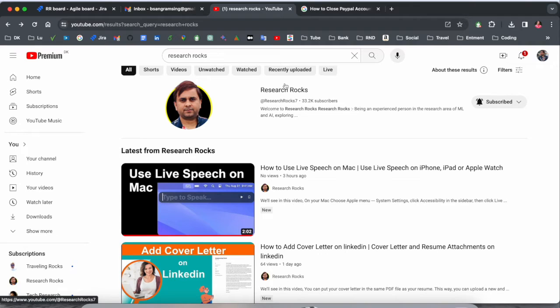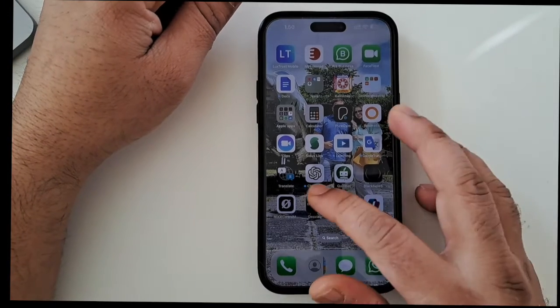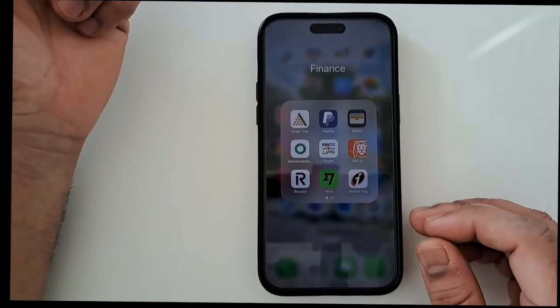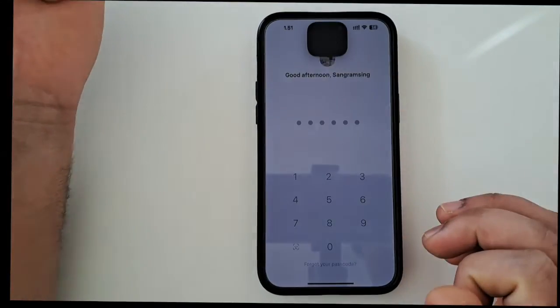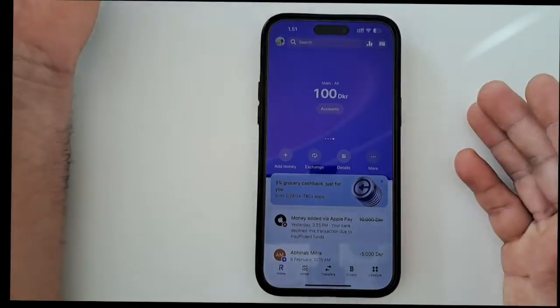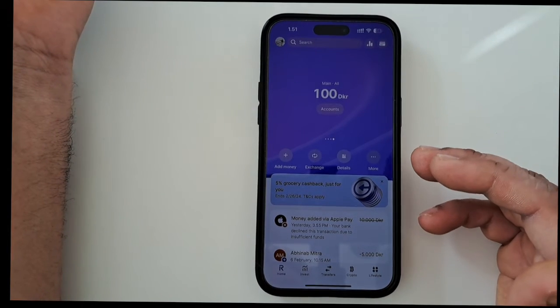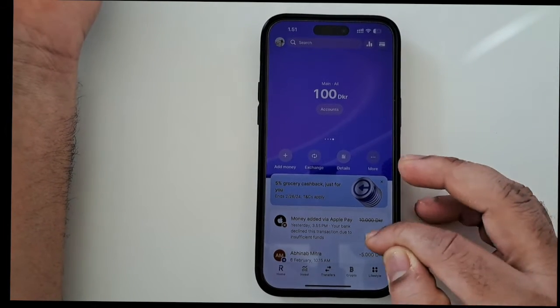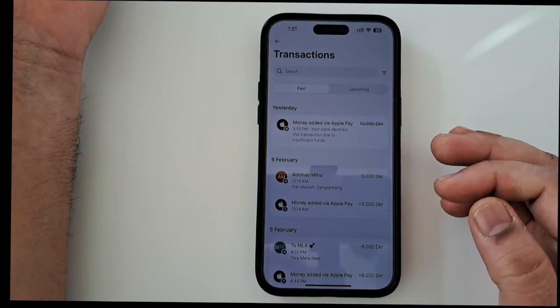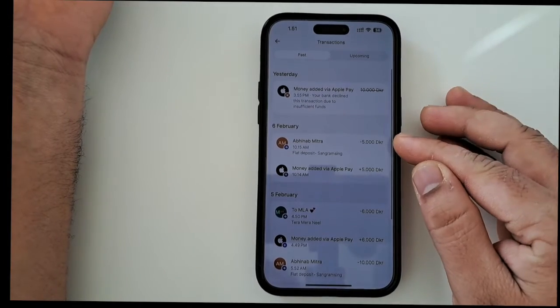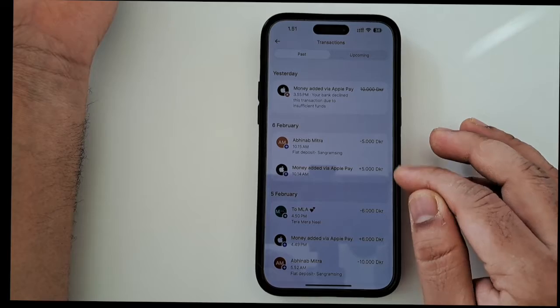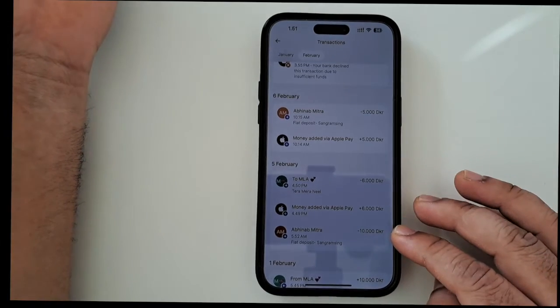So now let's start the demonstration. First of all, you need to open the Revolut application. This is my Revolut application and currently I have this amount of balance, but how to transfer internationally? I have made several transactions here. Look at this: 5,000 Danish krona, 5,000 Danish krona and even 10,000 Danish krona.